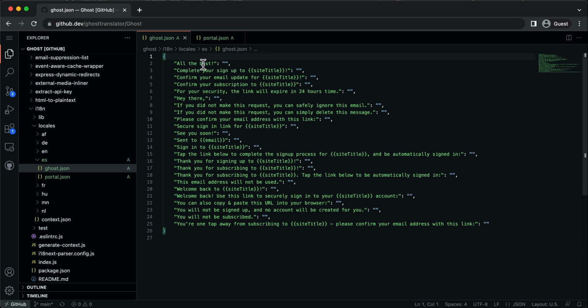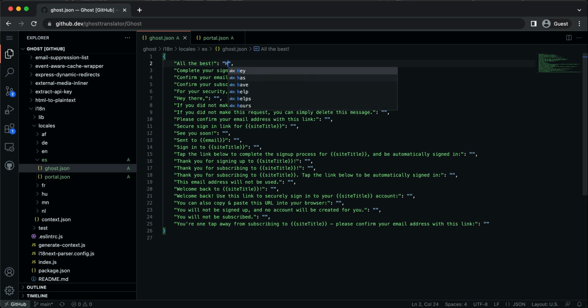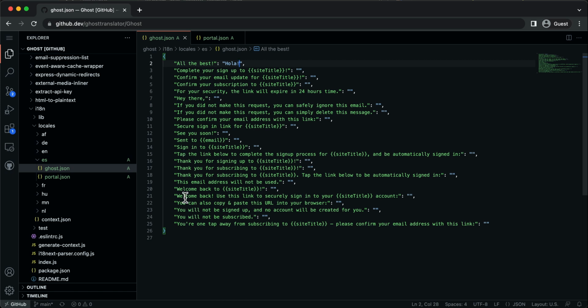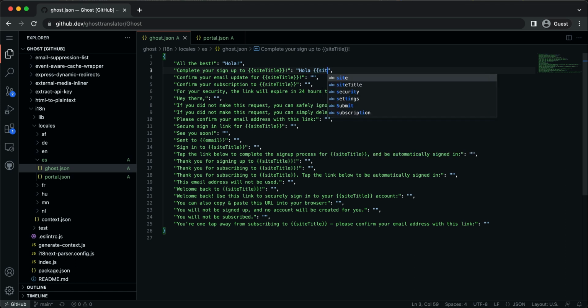So I don't speak Spanish, unfortunately, so this is a terrible demo. But let's say the translation of "all the best" is "hola." And put that in. And we go through each string, adding a translation for whatever the equivalent phrase is. Now, when you see curly brackets like this, {site title}, it's important to keep those the same. So in this case, you would write your translated string, but you would keep {site title} in there the same.